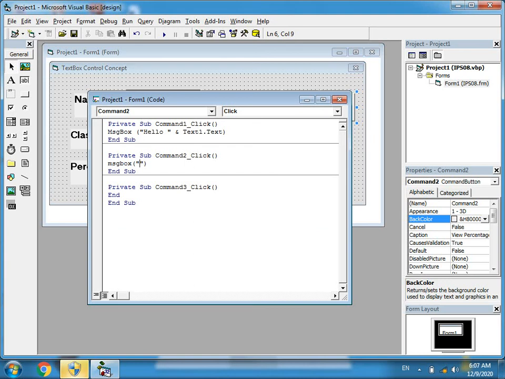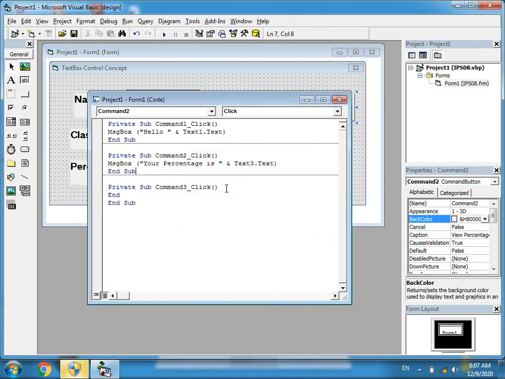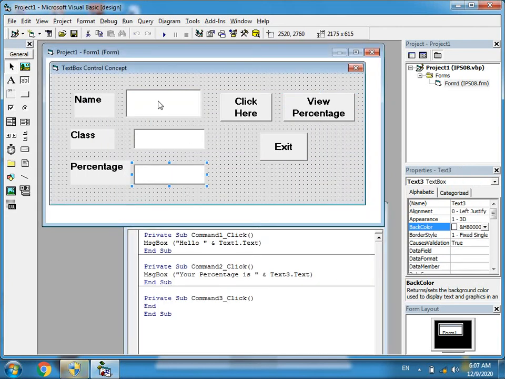Now for the view percentage, double click on the view percentage, again the same MsgBox within the double quotes, "Your percentage is" and symbol Text3.Text, because the percentage will be entered in Text3 and the name will be entered in Text1. Text1 is for the name and Text3 is for the percentage.